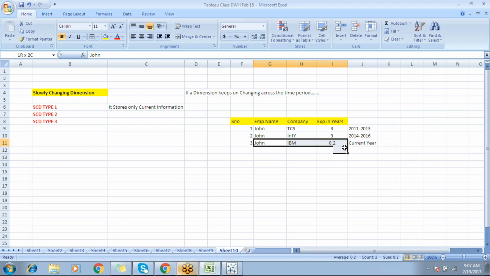It will overwrite. Now the current company is like IBM, and within a couple of months, let's take John, he got an opportunity in Capgemini, CG, you can take any organization. He just joined and it will overwrite. It stores only Capgemini-related information. Every time it stores current information. It overwrites whatever the newly loaded record is, it overwrites that particular record, but it stores only the current information. So that is what slowly changing dimension type 1 is.